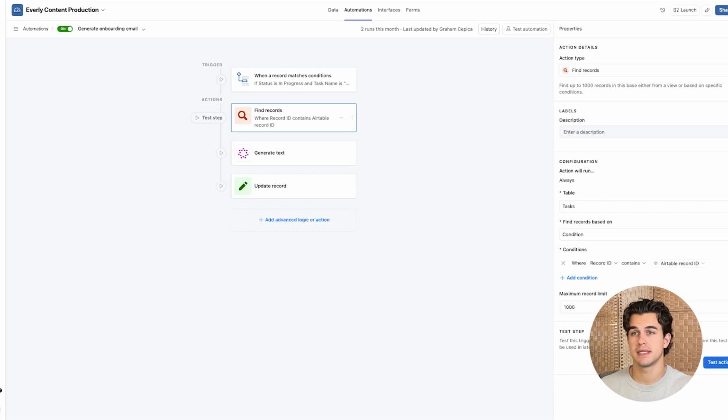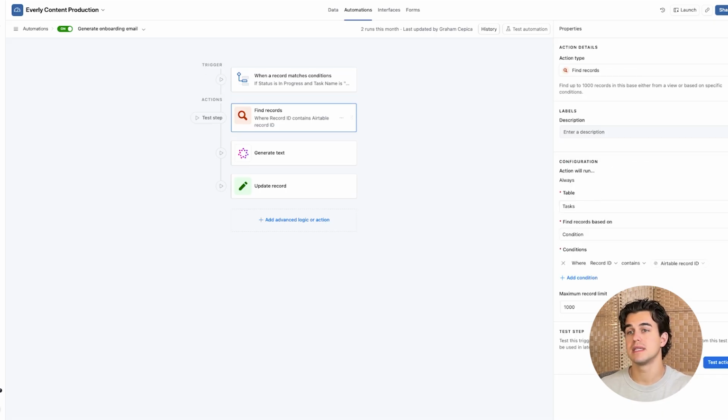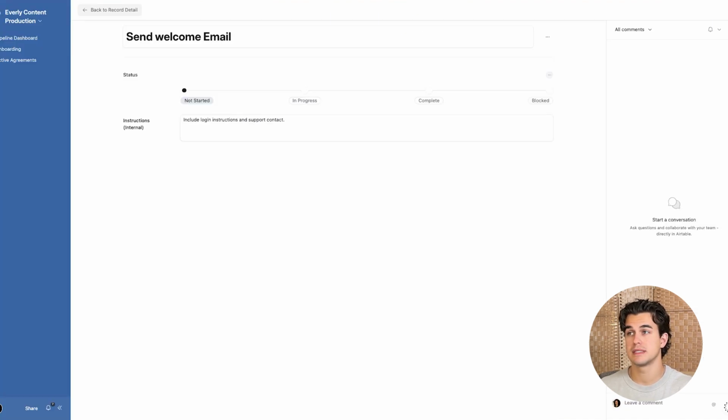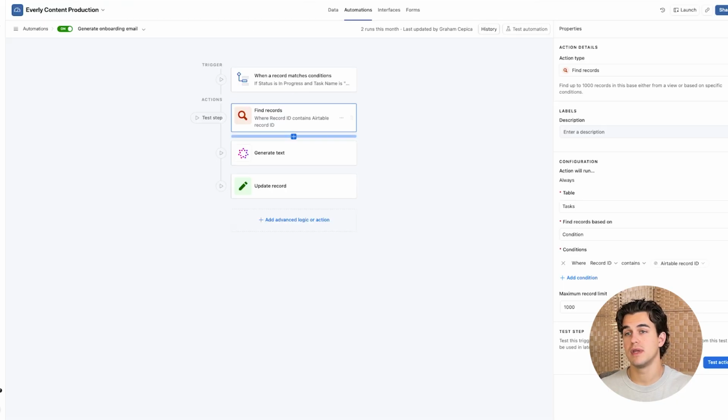And what happens next is silent but important, because we have to find the record, find the task that was originally created, because this is looking at all tasks and looking at all statuses. But what we need is the specific task that triggered this automation. And in our case, it's this record right here that is uniquely assigned to this agreement. So we find that unique record. Then we move on to the fun part, AI.